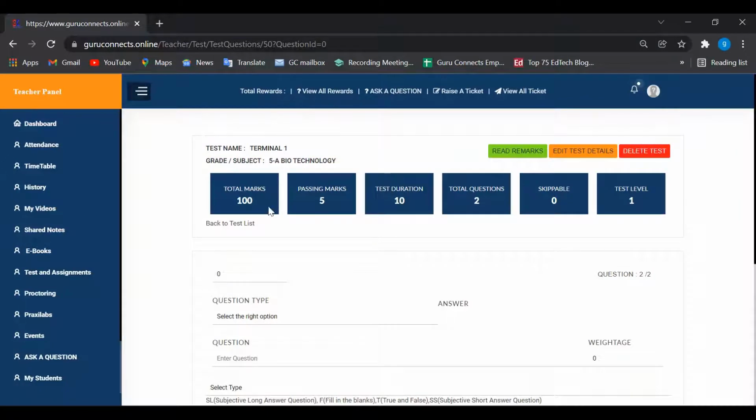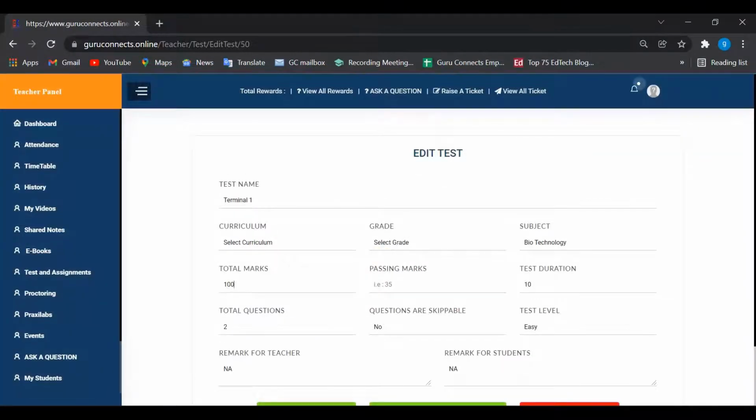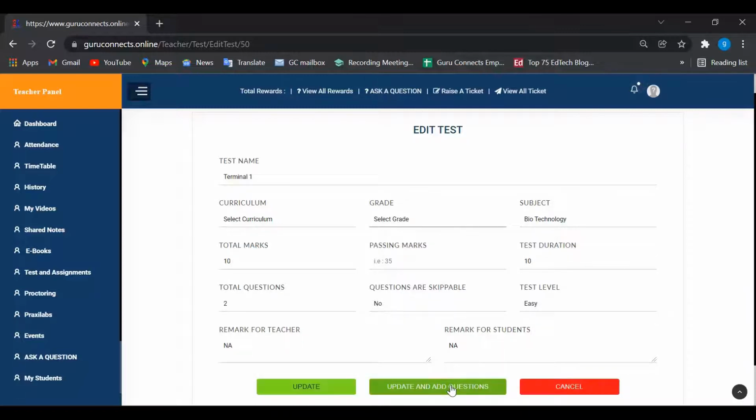So we have given the total marks as 100 over here. But let's edit test details. Let's make it as total marks as 10. And we'll go back and save and add questions, update and add questions. Go back and cancel it.